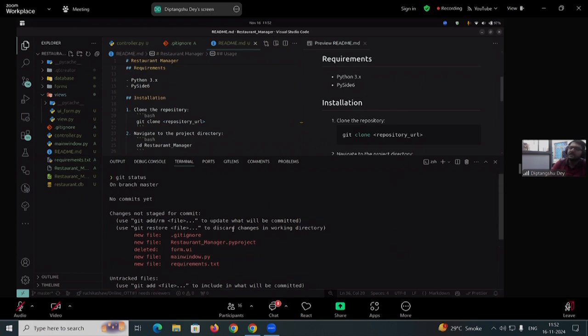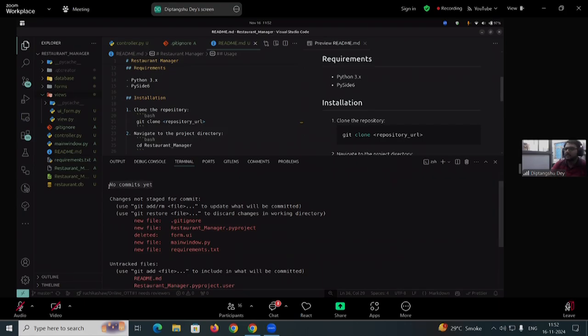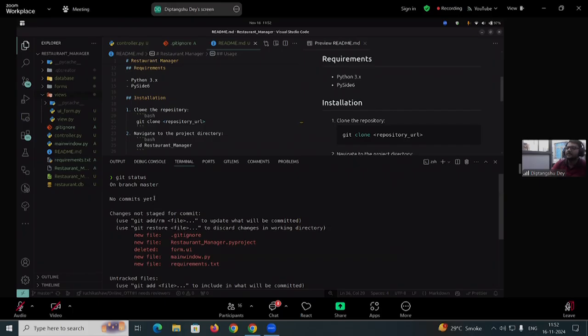Production version means when your project is out to the public for usage, then you need to use a production version, which is basically stable. So currently it shows that it's on branch master and you can see no commits yet, because I've been writing it nonstop without making any commits or any changes, which is a bad practice.